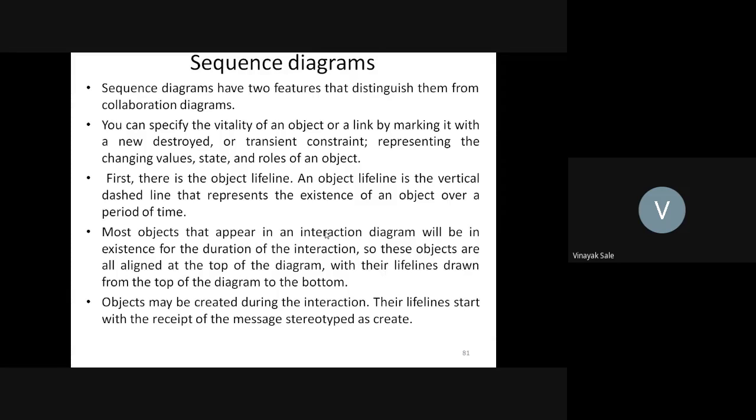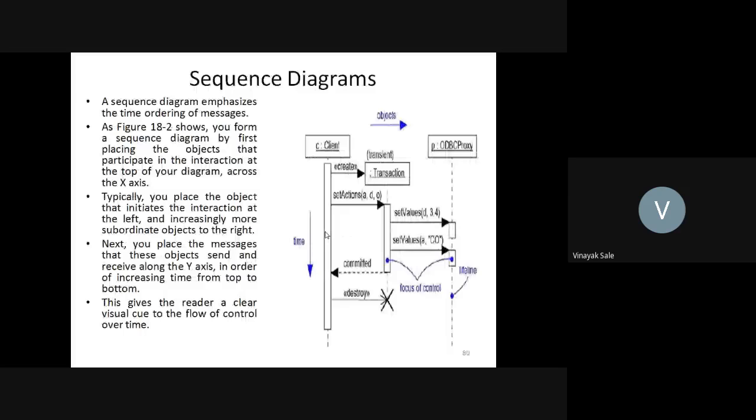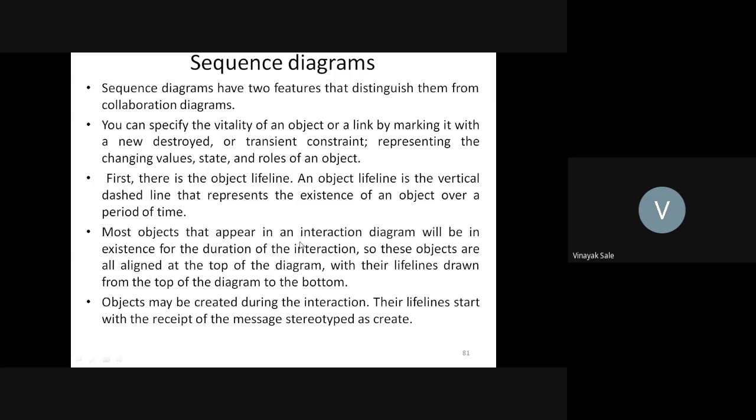So the first feature of the sequence diagram is the object lifeline. See in this figure, this is the client object's lifeline from this point to this point, whereas the transaction's lifeline is from this point to this point, and in ODBC proxy there are two objects. The first object has a lifeline from this point to this point, and the second object from this point to this point. Most objects that appear in an interaction diagram will exist for the duration of the interaction. So these objects are all aligned at the top of the diagram, with their lifelines drawn from the top of the diagram towards the bottom.